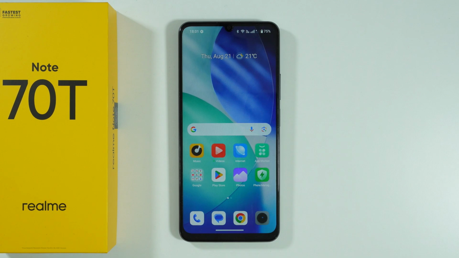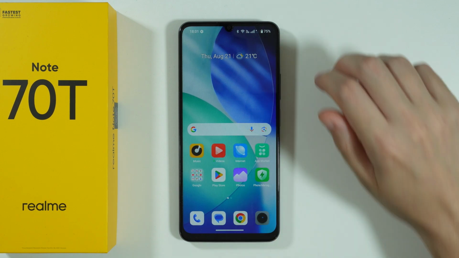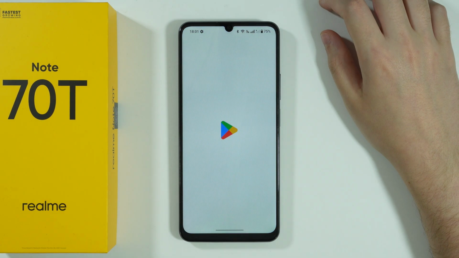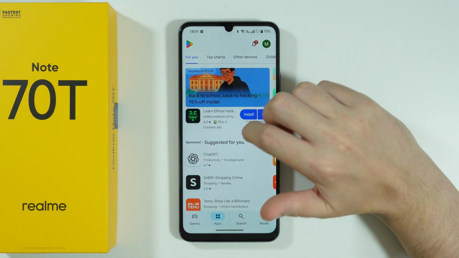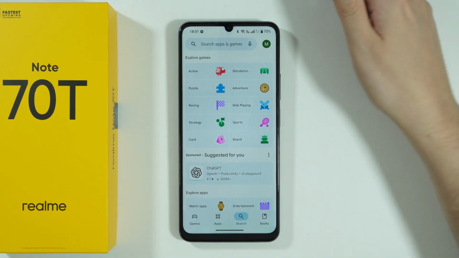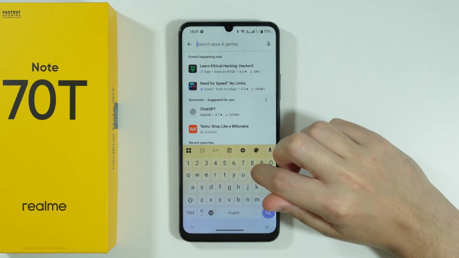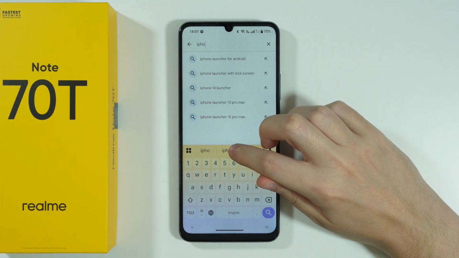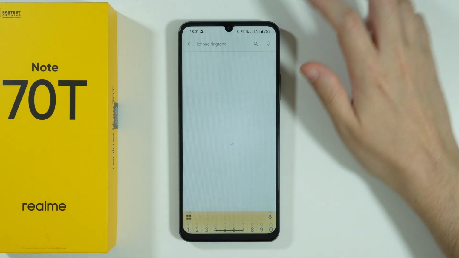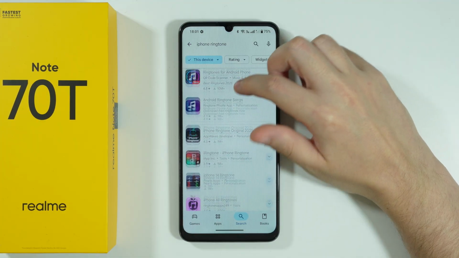If you want to get iPhone ringtone on Realme Note 70T, then first of all, we're gonna open the Play Store. And then once we go there, we want to search for an app that allows us to get the iPhone ringtone. So we're just gonna write iPhone ringtone. There we go. You should be able to find a bunch of different apps.